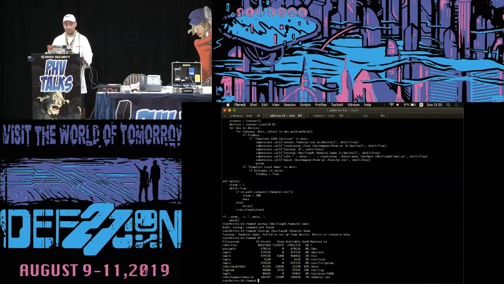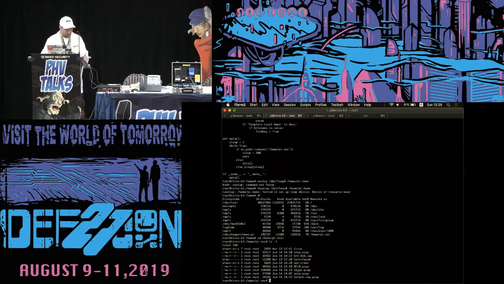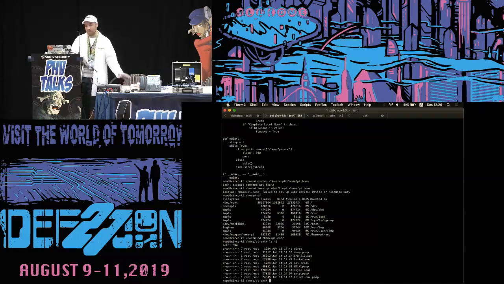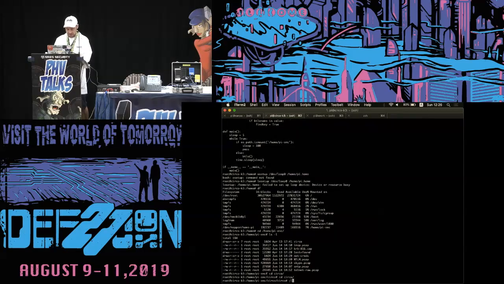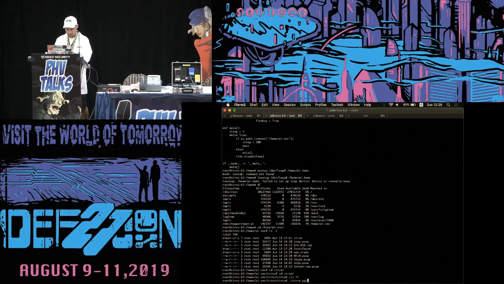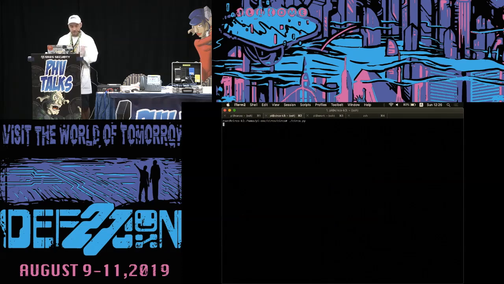Oh, it did work. Oh, it was already mounted. Yeah. Well, playing with Bluetooth within DEF CON sometimes is not a good idea. So let me turn this back off. It's already mounted. This normally will start automatically, but, oops, so let me just give you the menu.